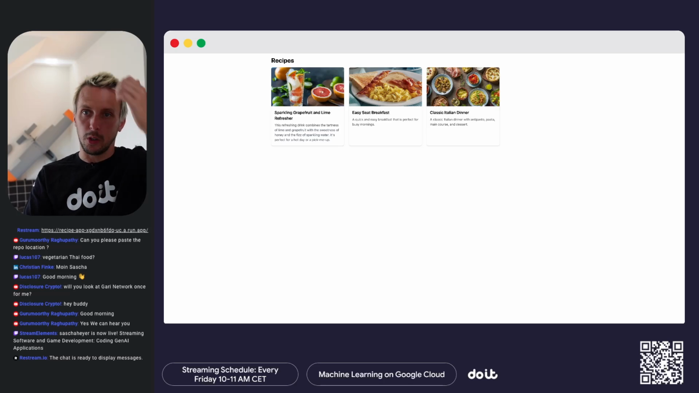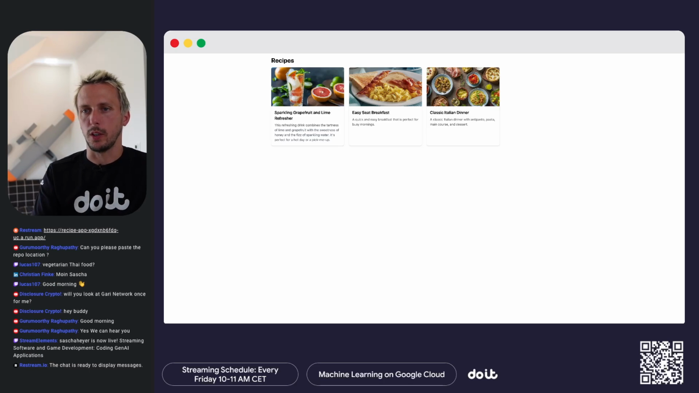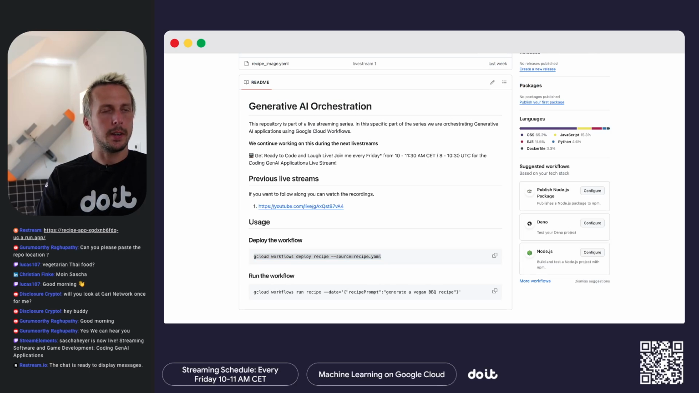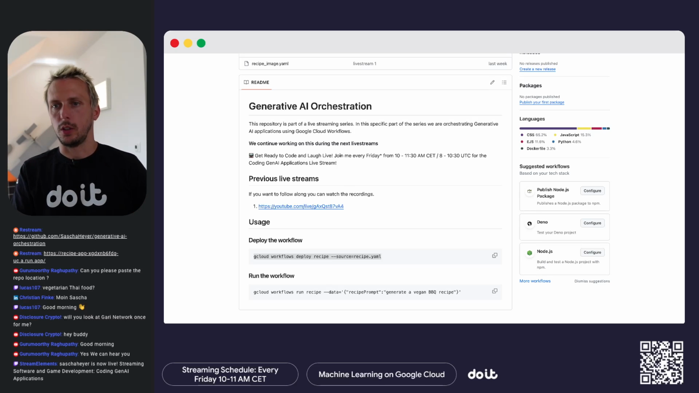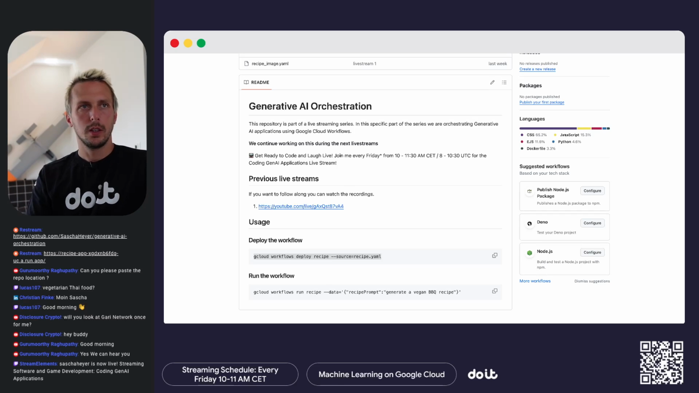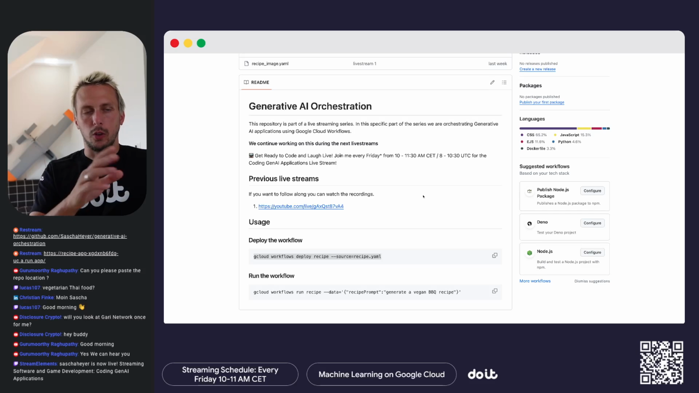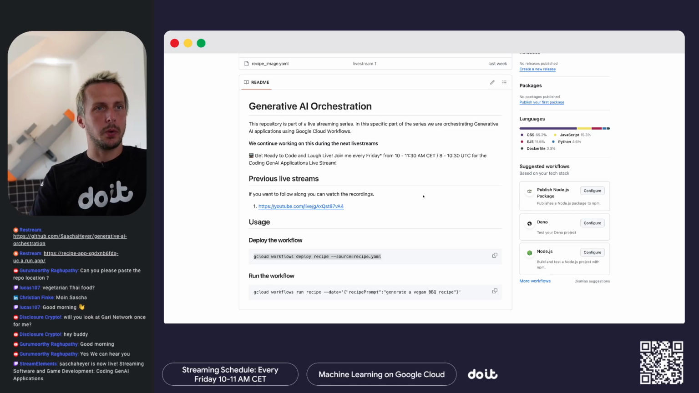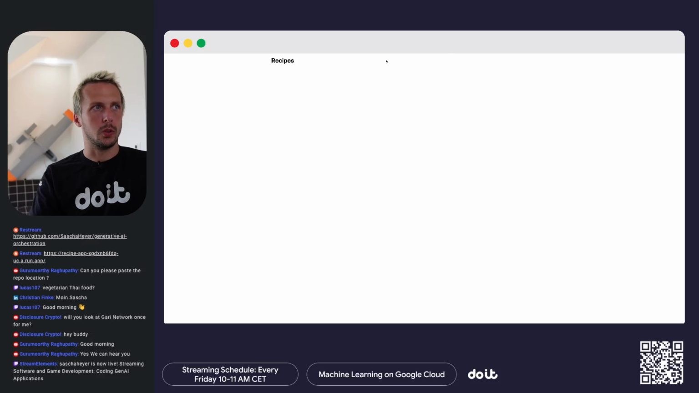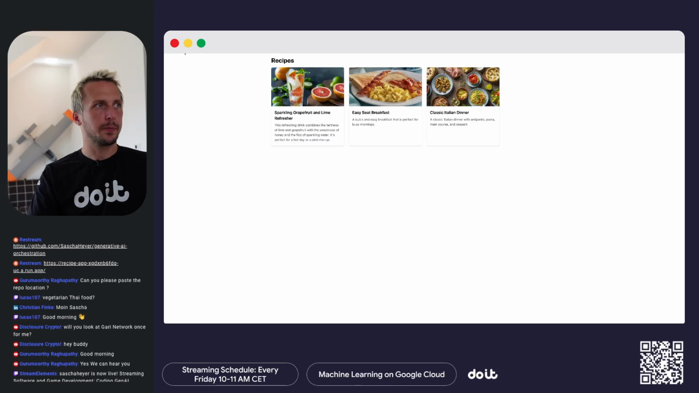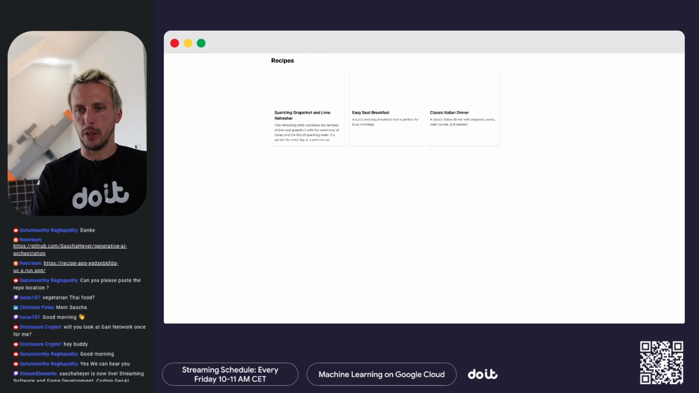If you want to give this a try yourself, I post the link here in the chat. You can just open it and you see the recipes we generated. I will also post the GitHub repo because Google asked in the chat. So this is also the GitHub repo where I'm gonna push the whole code from today, and you can give this a try yourself if you'd like to. You can also go to the recipe website and generate it yourself.